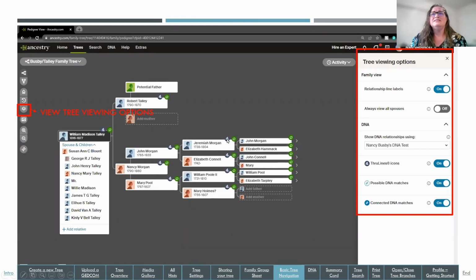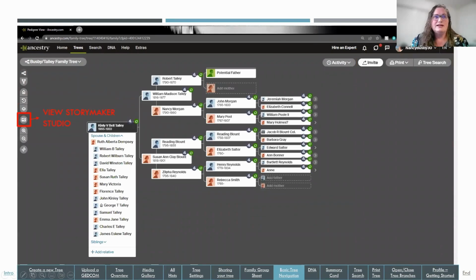There are all of these little icons, the little green leaf for hints, the little blue group of people is your through lines that has to do with DNA. So if you do or do not want to see those show up when you're looking at your tree view, this panel on the right is where you can go to turn those different little icons or labels on and off. You can get to your StoryMaker Studio from this view also. And remember, you can also get to your media gallery from StoryMaker Studio now also.